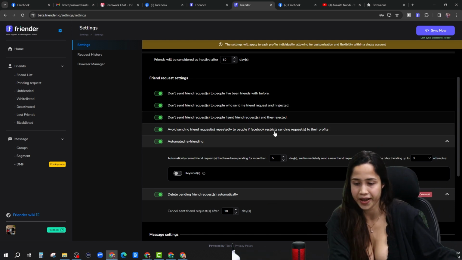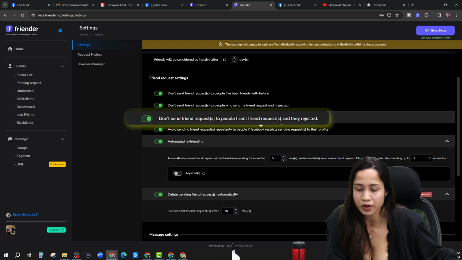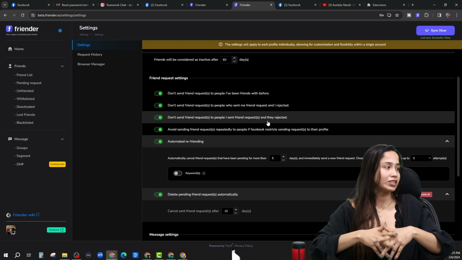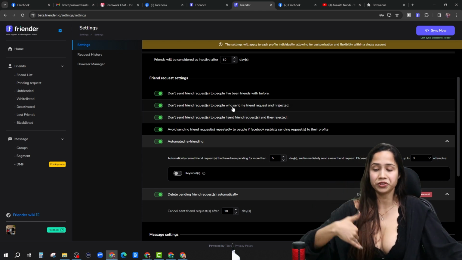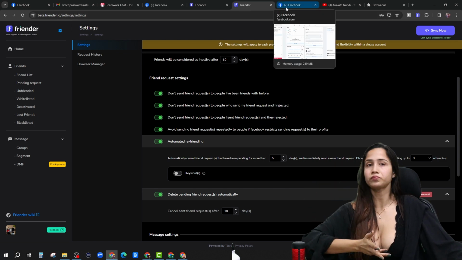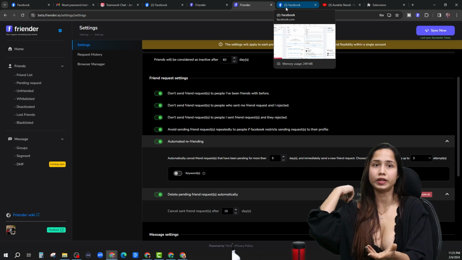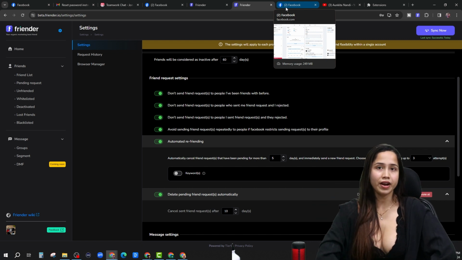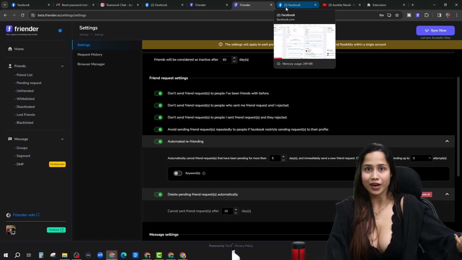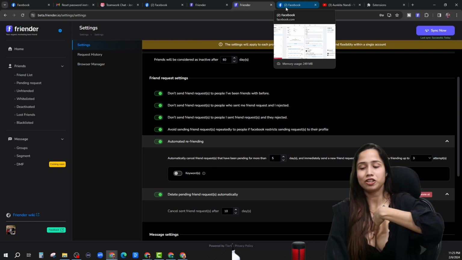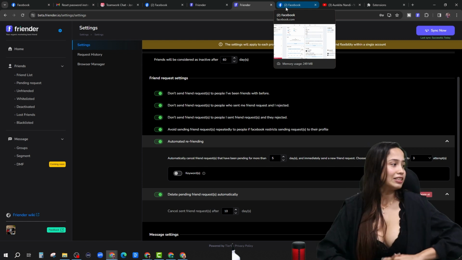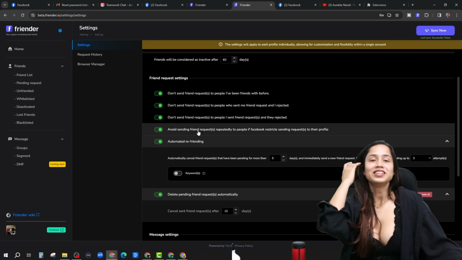We have this other option as well, like don't send friend request to people I sent a friend request to and they rejected it. So if they have rejected or if I have rejected and I have these options turned on, then when I use Friender to send friend requests from groups, it will avoid all those people. It doesn't really make sense if I chose not to be friends with someone, or if they have chosen not to accept my friend request, so why would I try to send those people a friend request again and again? It doesn't really make sense from my perspective, so I have this turned on.